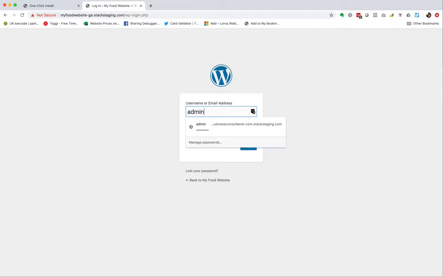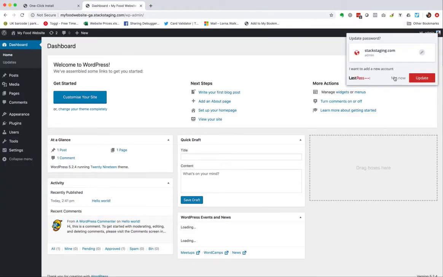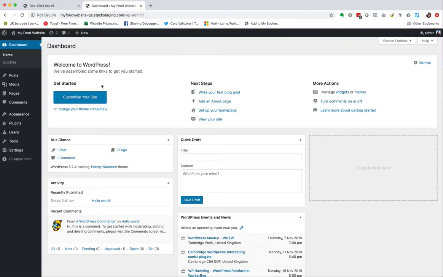So my username is admin, I put in my password and click login. And here I am. This is what WordPress looks like on the back end. We'll talk more about how to navigate around this in the next video.